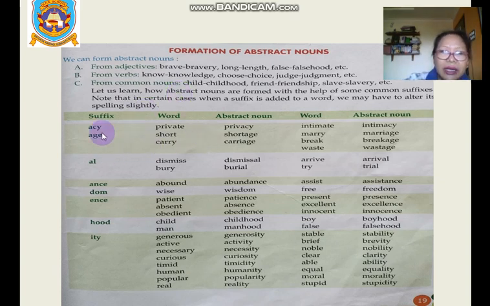In some words we add a suffix and we get the abstract noun, like private. Suffix means we add a few letters at the end of the word to give it another form. Okay, private, privacy. Short, shortage. Carry, carriage. Dismiss, dismissal. Bury, burial. Abound, abundance. Wise, wisdom. Patient, patience. So we add a suffix here and we get the abstract nouns, right?